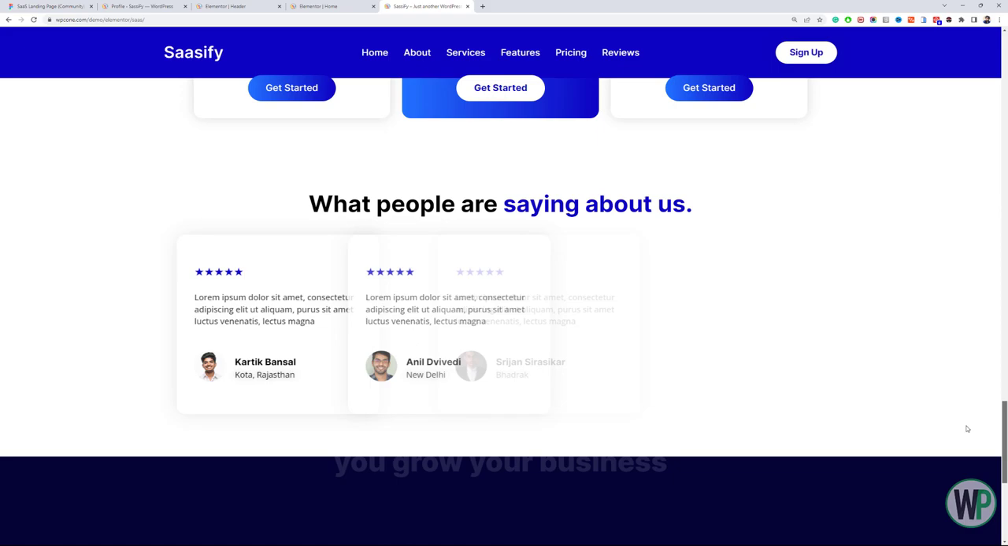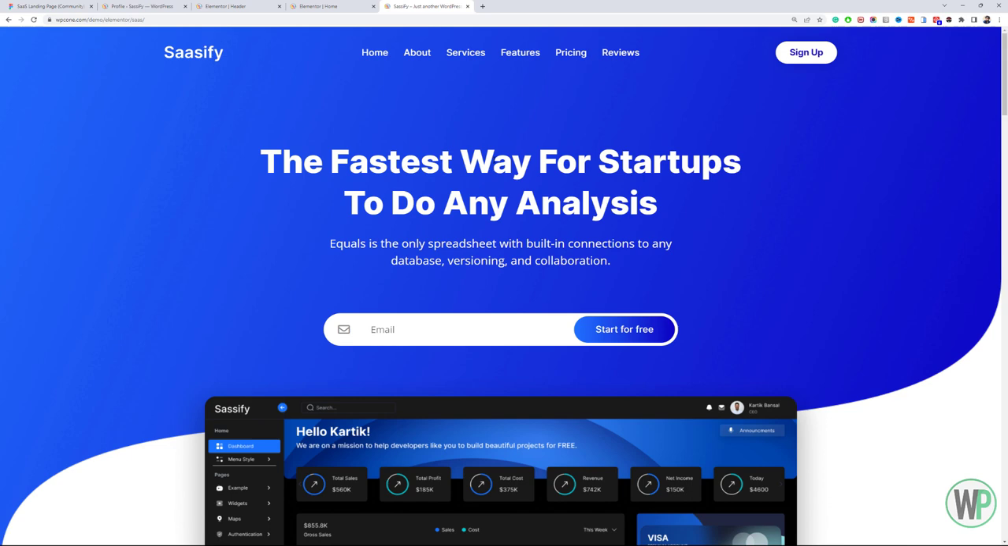Okay, so finally we have done it. We have converted a static design file from Figma into a fully interactive functional web layout using Elementor page builder and WordPress.